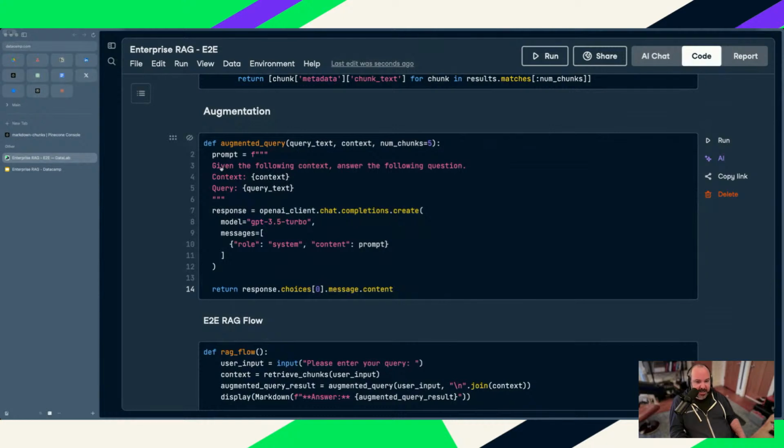So we pass in a prompt that basically says, given the following context, answer the following question. And then we give it the context, we give it the question, and we pass that to our model.